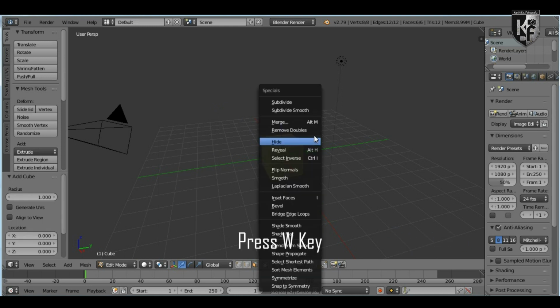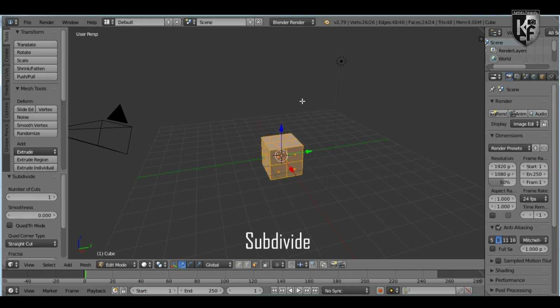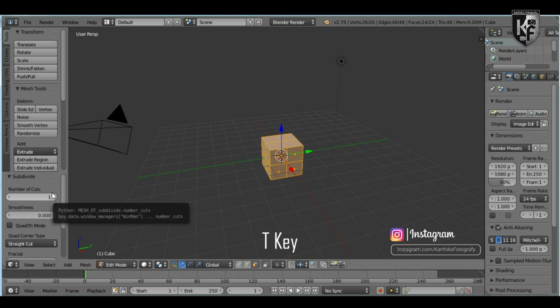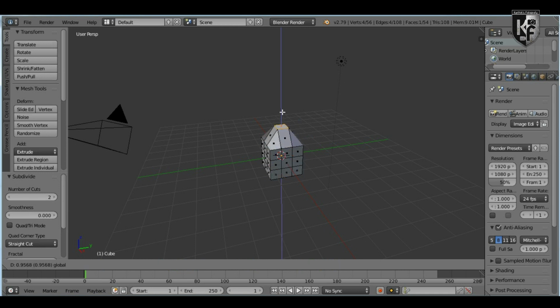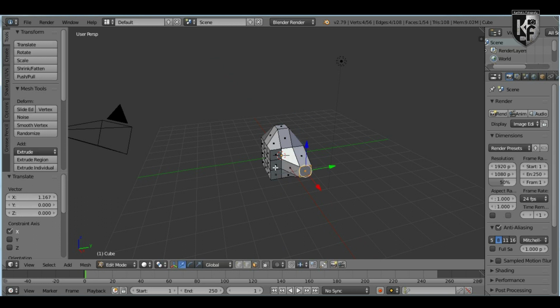With the whole cube selected, press W and select Subdivide. In the left pane, you can see the number of subdivisions you need. If this pane is not visible, then press the T button to make this pane visible. Now let me select 2 to make a basic Rubik's cube. By subdividing like this, it will give more options for you to add geometry to objects like this.